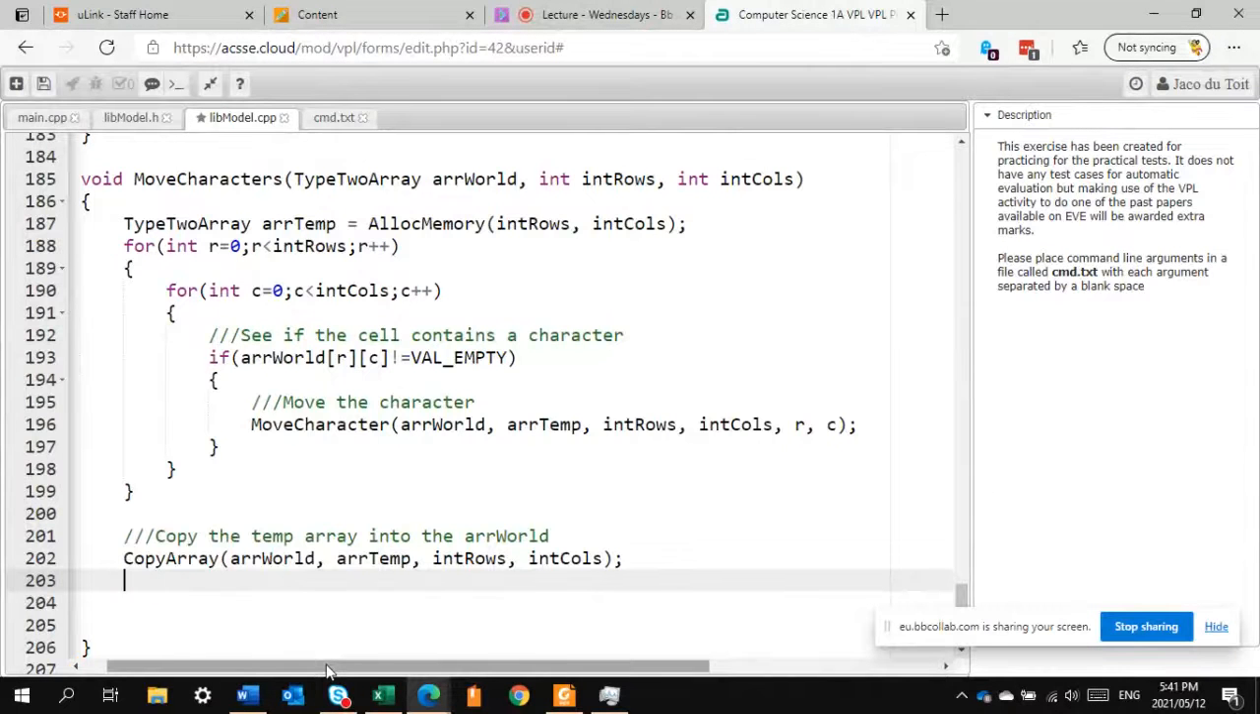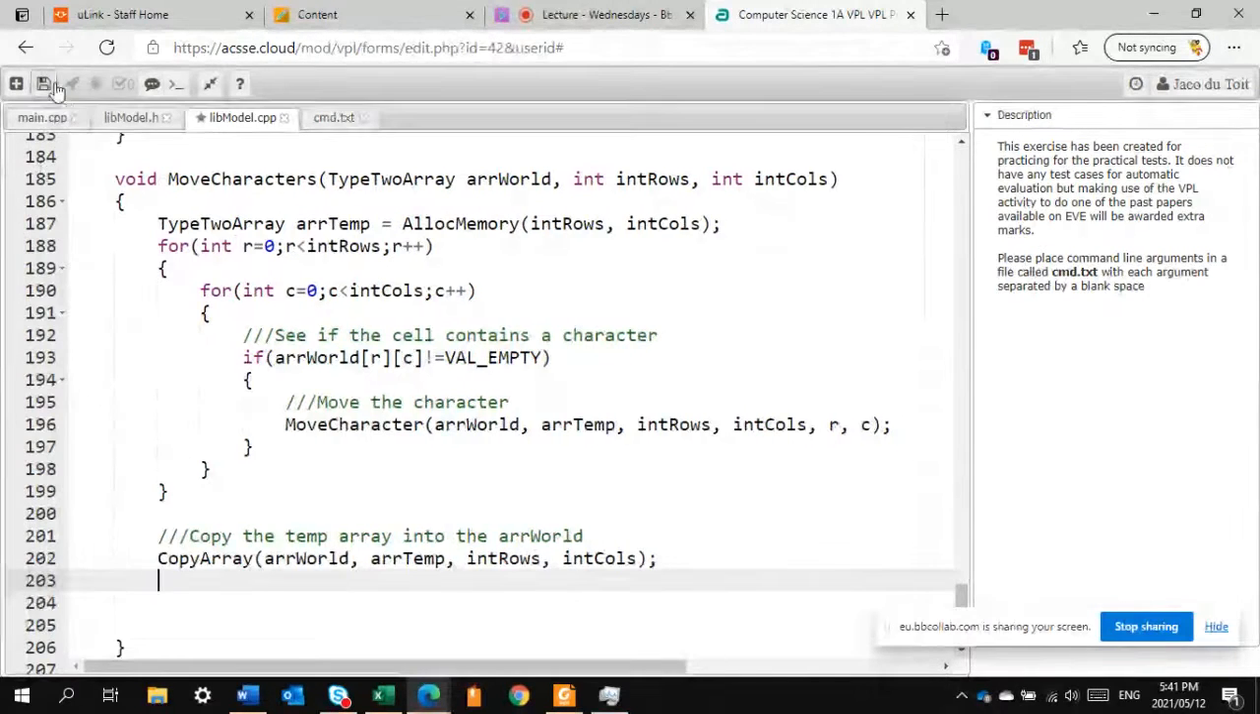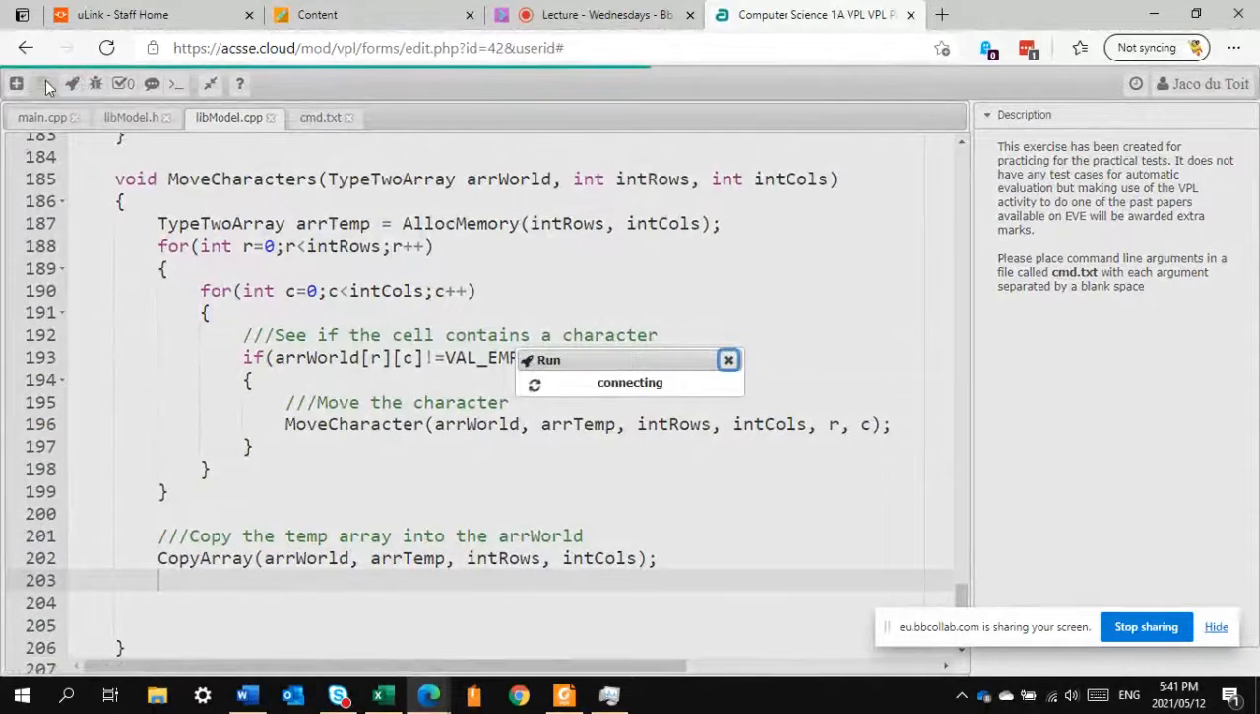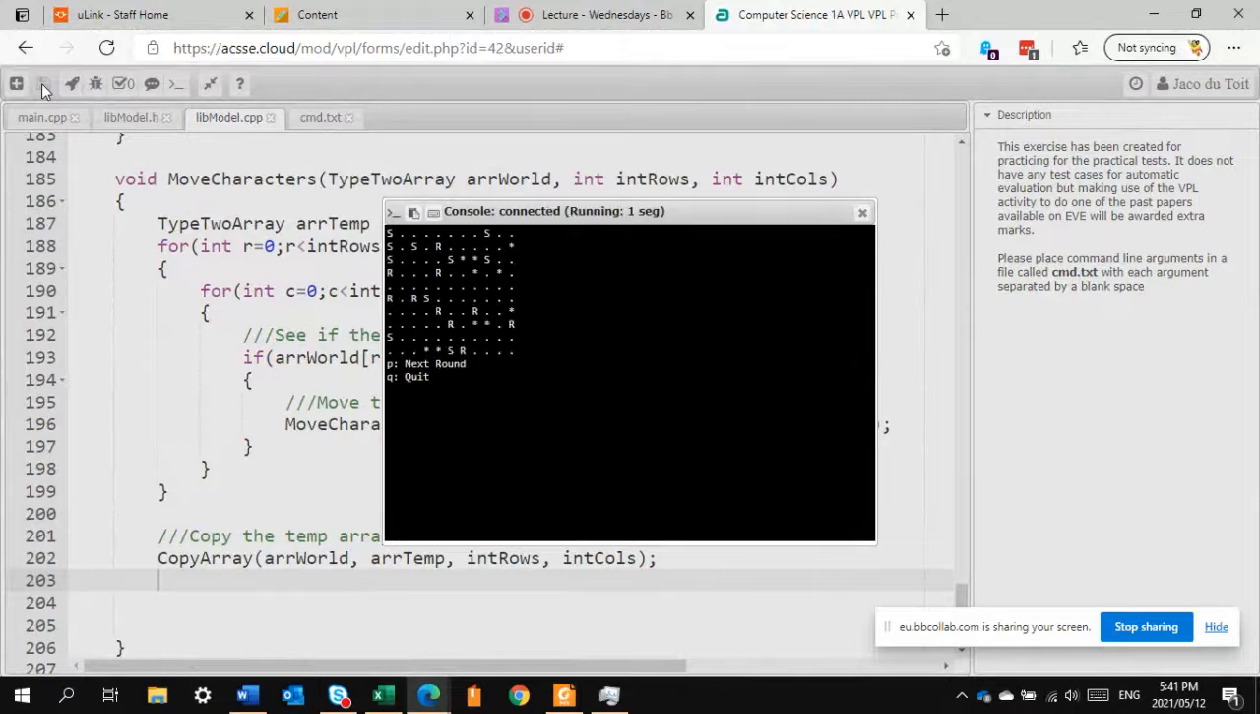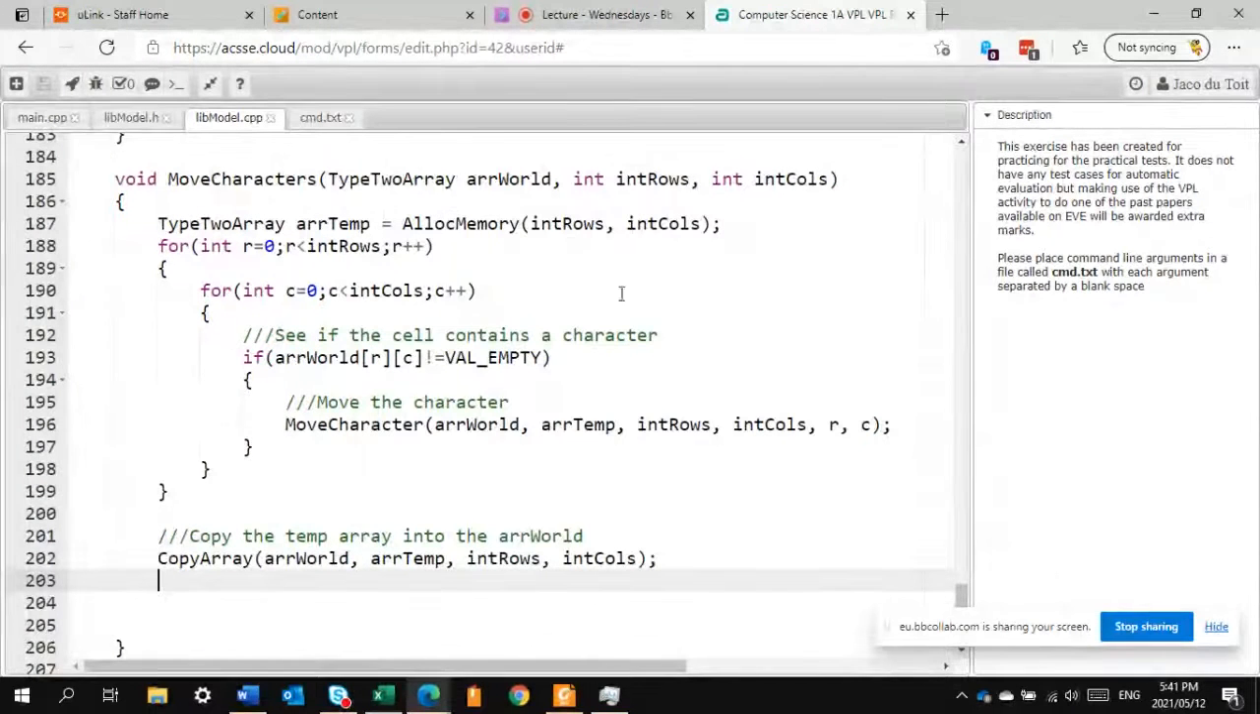I did not create such a function yet. Okay, I'll have to do that as well, but let's first see if we... So guys, remember to press the save button. That's quite important. So when you're writing your semester test, press the save button quite often so that your code gets saved onto the VPL.